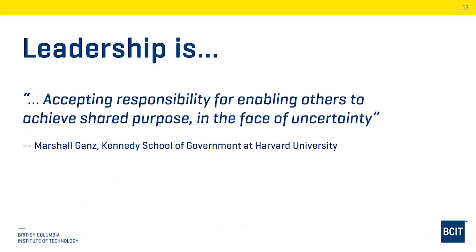Next slide, please. But this is a definition that I really like, and I think it relates to the kind of teaching and learning that we do in our program. Leadership is accepting responsibility for enabling others to achieve a shared purpose in the face of uncertainty. You can imagine, or just reflect back on this last year and a half with the pandemic. Certain people really have stepped up in terms of leadership, and there's certainly been a lot of uncertainty in trying to achieve a direction and a meaningful movement towards goals that are important to everyone. Next slide, please, Darren.